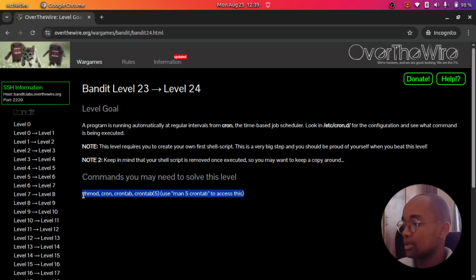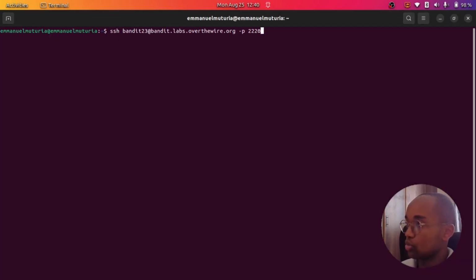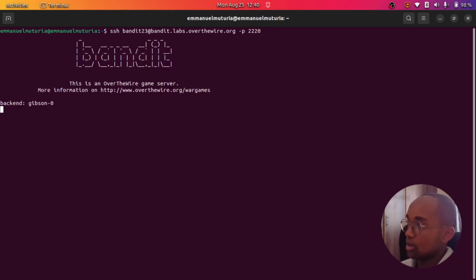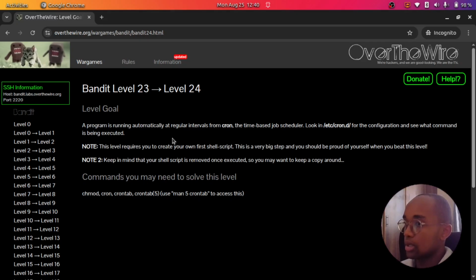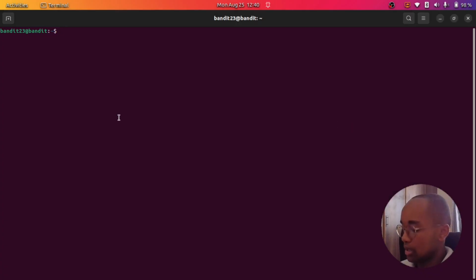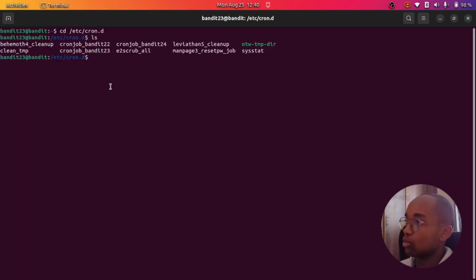These are some of the commands that we may use to solve this level. Of course, the first step is to log in, so we'll log into Bandit 23, paste the password, and then clear this out. Again, we need to look into this to see what is happening, so I'm just going to navigate there. This time we are interested in 24, so let us see what it has.